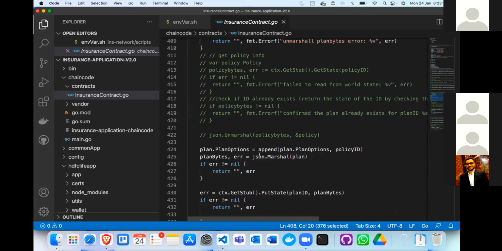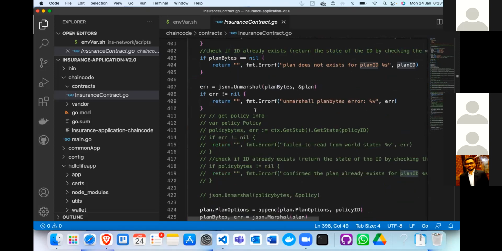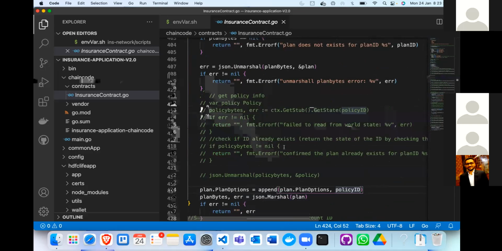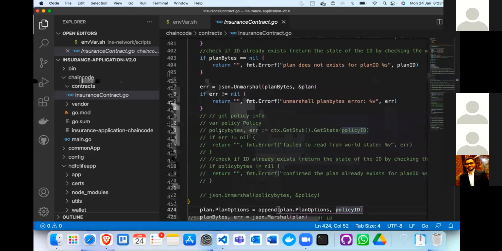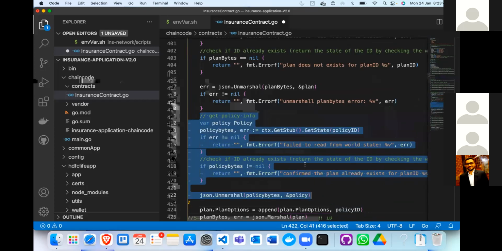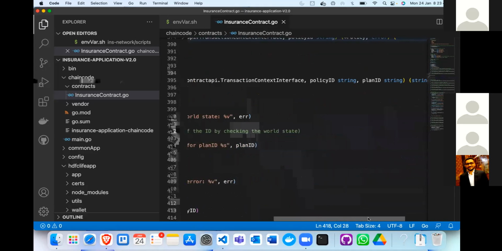In this function, first we'll get the plan information. We got the plan information in plan bytes with the plan ID. Then we'll unmarshal it. And lastly, we'll append the policy ID inside the plan options. This code is commented, but we have to get this code. From here we'll get the policy ID also. So we have two things, policy ID and plan ID.